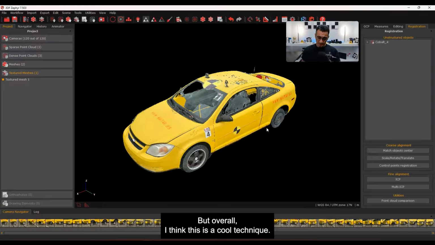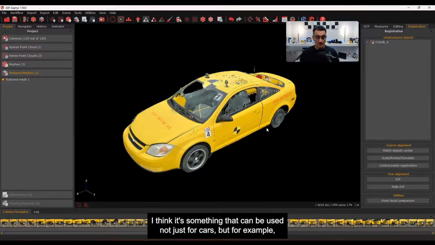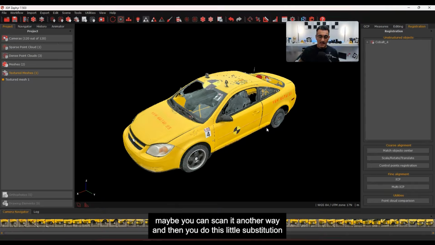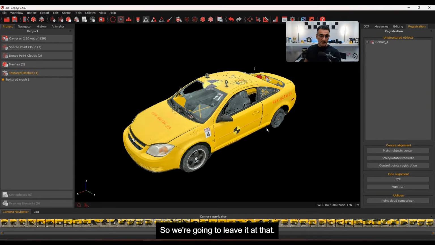But overall, I think this is a cool technique. It can be used not just for cars, but for other objects that give you problems with photogrammetry reconstruction. Maybe you can scan it another way, then do this little substitution trick, and you end up with a much, much better textured model. So we're going to leave it at that.